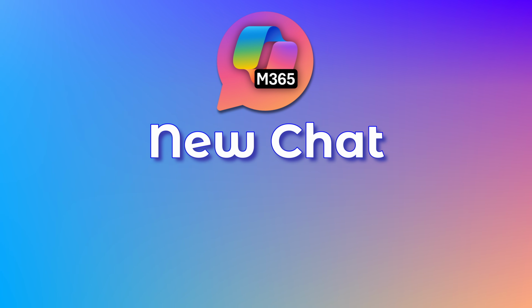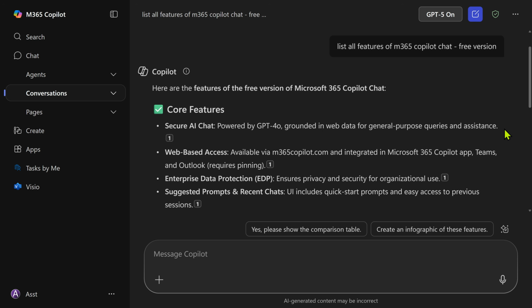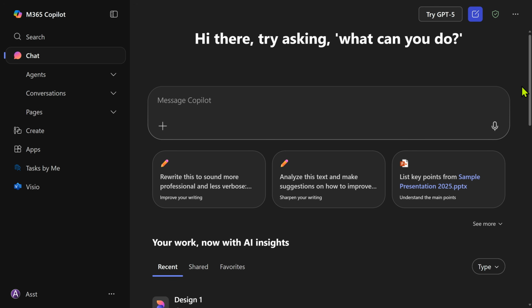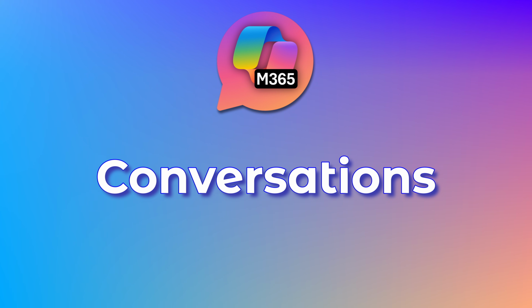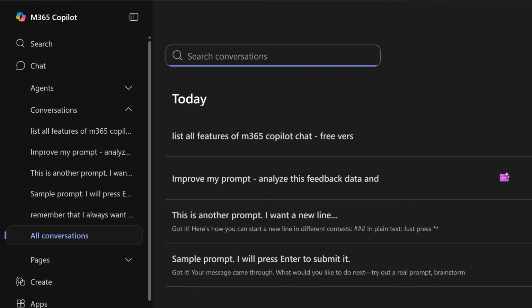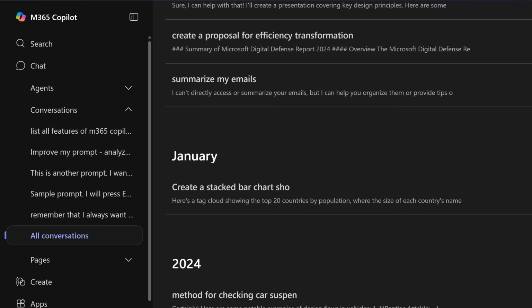Here is one simple but important thing to remember. Every time a topic changes, create a new chat. It is obvious, but we often forget. Last 5 chats you can see under Conversations. There's chat history. If you want to search older chats, click on All Conversations and search. It has all the prompts from the day you started using Copilot.